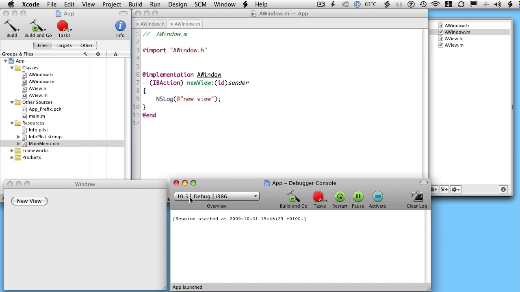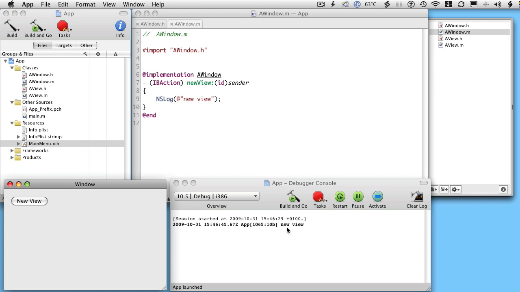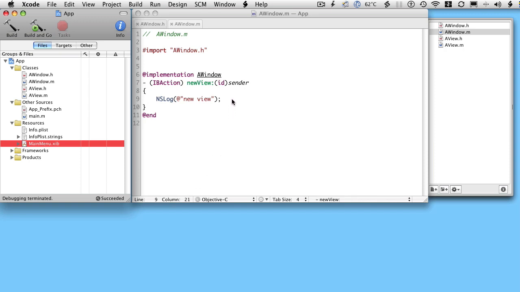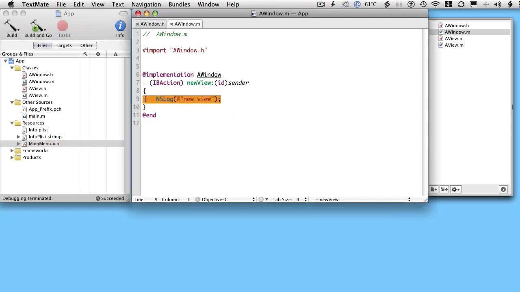So far, so good. Click on the New View button. It behaves as expected. Close the app and let's go back to AWindow.m and put something more intelligent here. What we want to do is to create a new view.